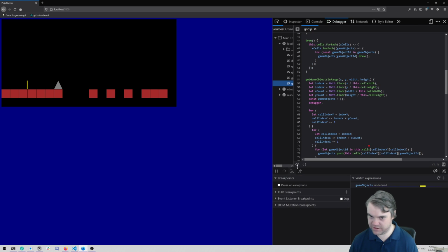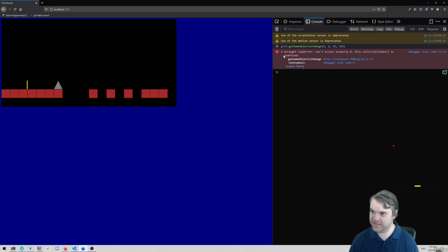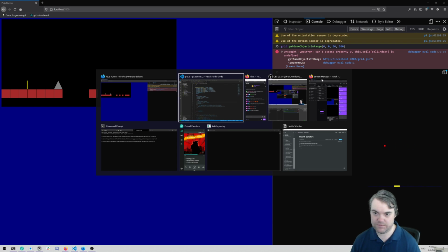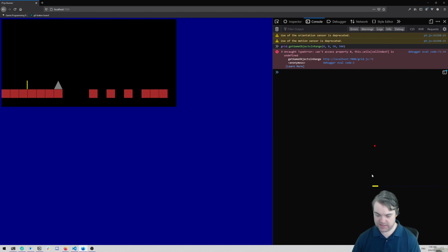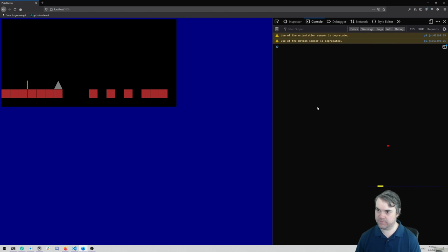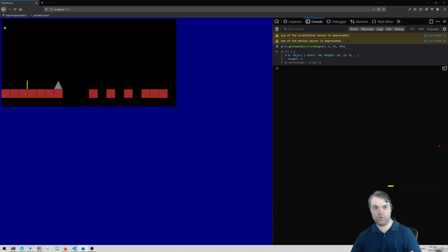Okay, so I should be able to return, come back to here. Uncaught error, cannot access property 0, the cells index y is undefined, so I think I need to use less than instead of less than or equal to. But besides that, I think we're good. So I can now remove this debugger statement. Let's hit refresh. Here we get this array, and we get the one thing that's in here.